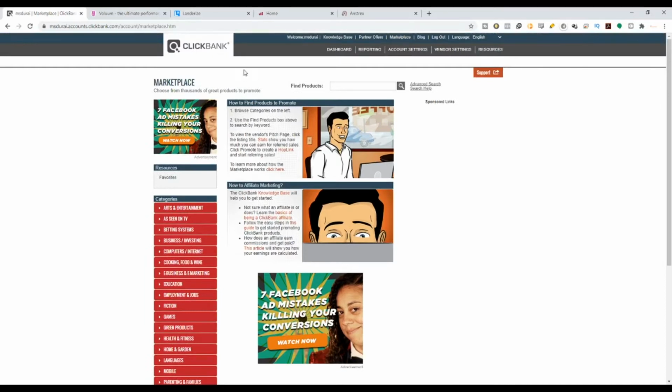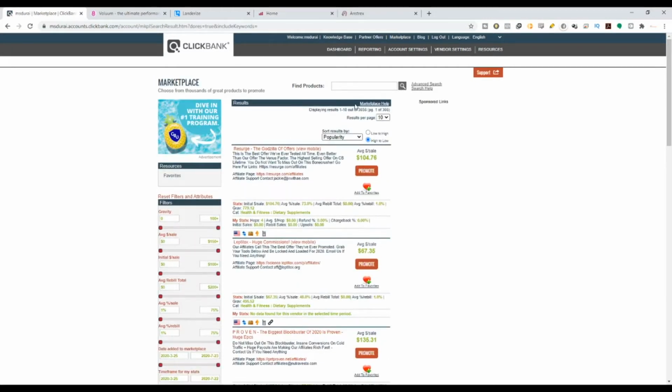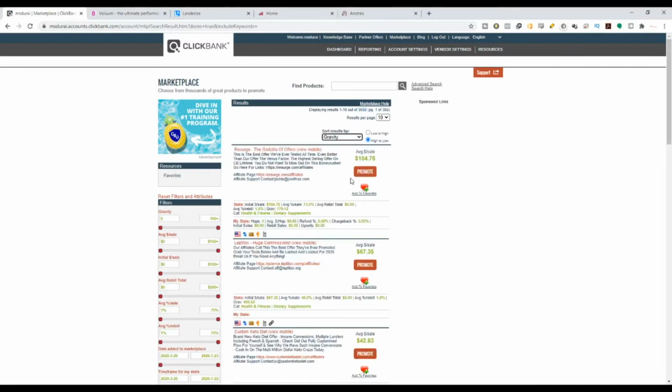But the way I like it is I will find a public offer. So what I will do is I'll go to find products. I'll just click on this and all the available offers will come out. There are 3,656 available offers, so I'll sort all of them by gravity. Gravity simply means how many people have purchased the item in the last 30 days.